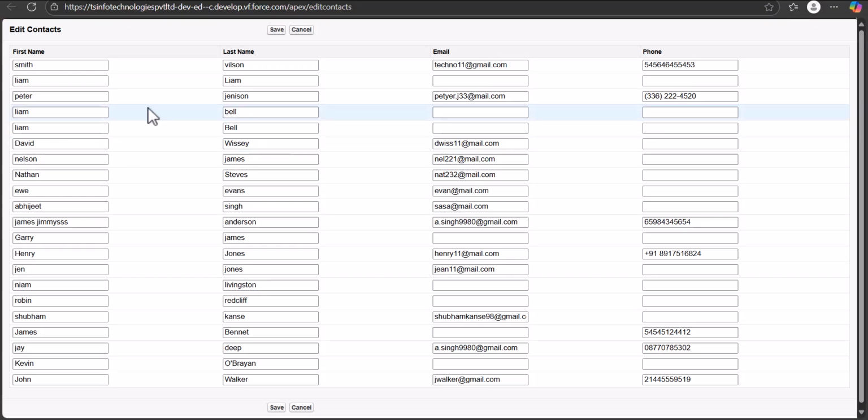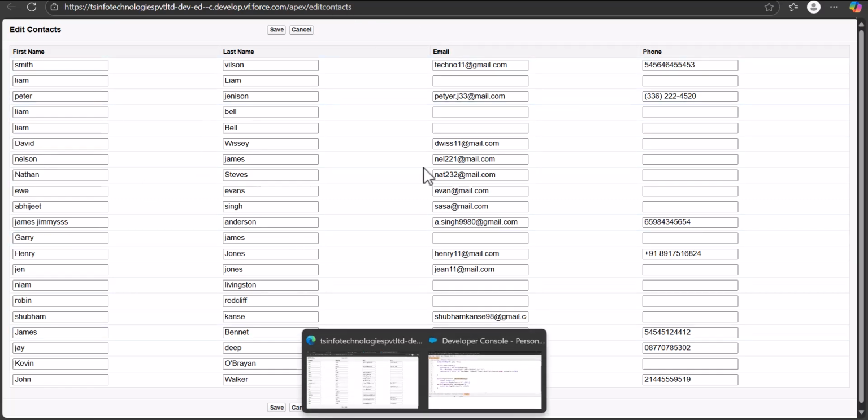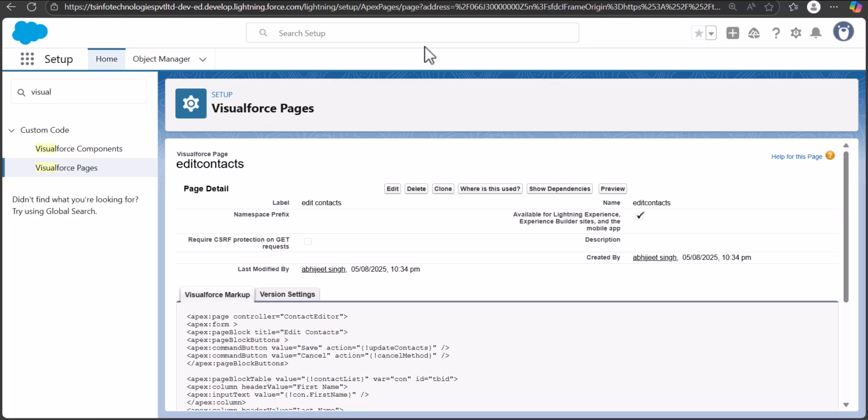As the user clicks on the edit button, here you can see it is displaying the first name, last name, email, and the phone of the contacts. So for this, we are going to create a custom button on the contact object, and that button will call the Visualforce page that I have displayed to you right now. And through this, we can update and save the changes.